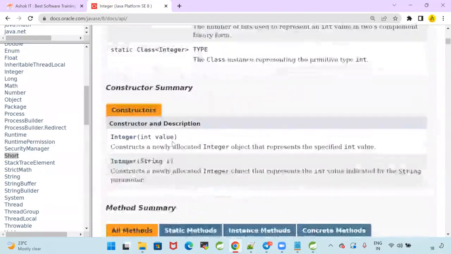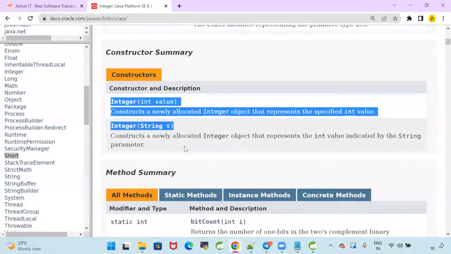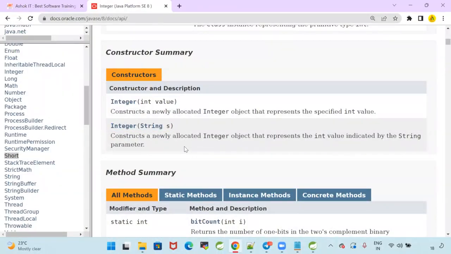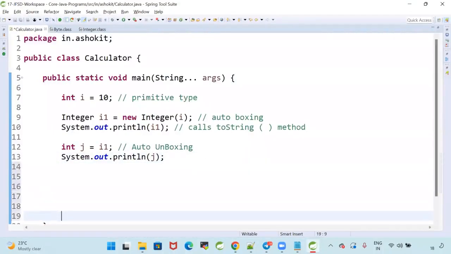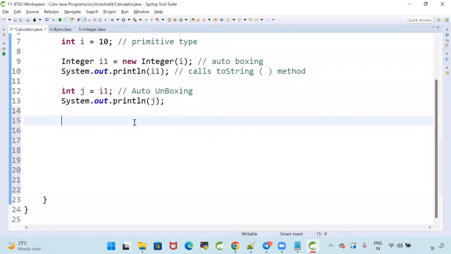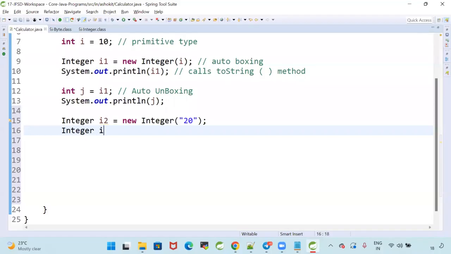Can you see the constructors? What are the constructors available? Integer(int value), Integer(String value). Now you can create like this also. Integer i2 is equal to new Integer of 20. Integer i3 is equal to new Integer of 30.